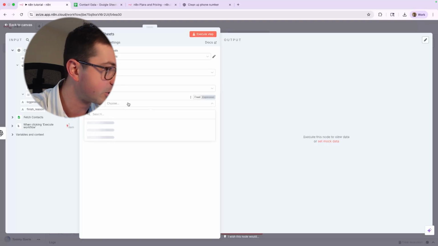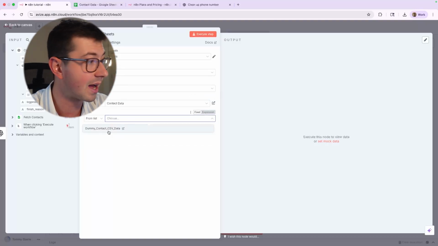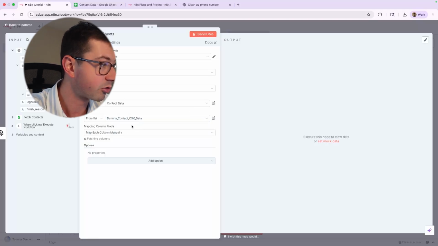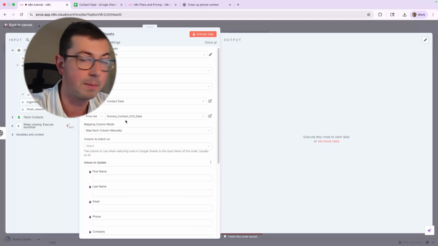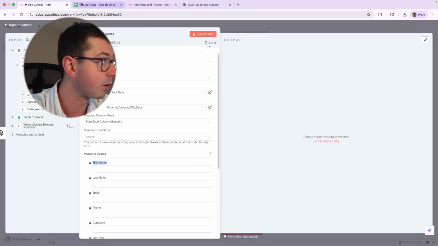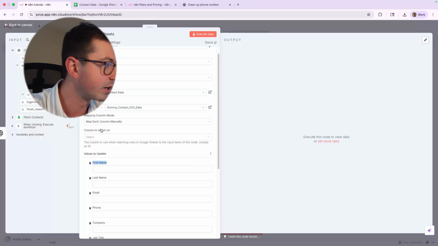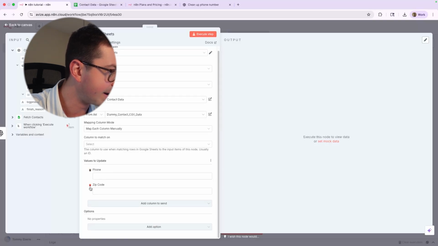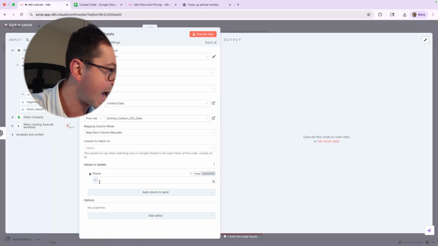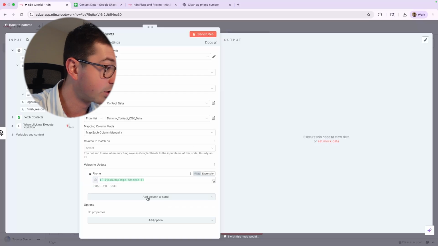So we're going to, again, grab the sheet from the documents. We're going to go to contact data, and we know our sheet is the dummy contact, whatever it was called. And then now we have to actually map the column. So it's saying map each column manually. Each of these things here, you're going to recognize from our Google Sheet: first name, last name, email, phone. What we are going to do is actually delete all of them, because the only one I want to update is phone. And then I'm going to drag in the content here, and that should work.